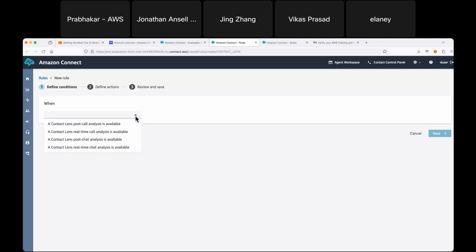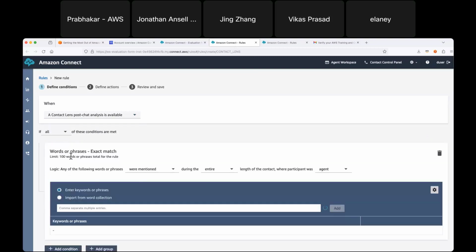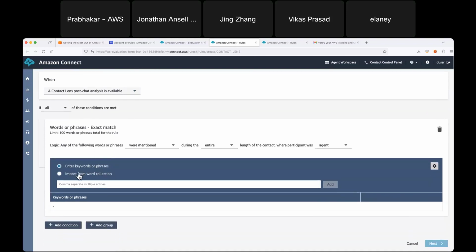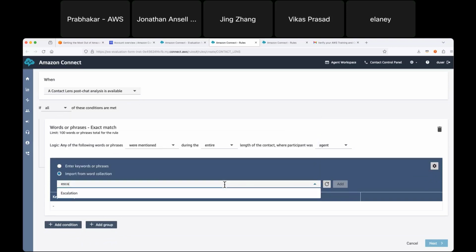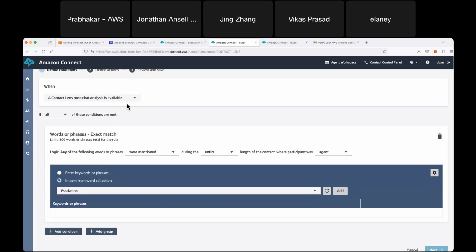Okay. Pretty simple. Again, a post chat, please. We're going to use the chat only here. So a contact lens post chat analysis. Click on that. Add a condition again: words or phrases, exact match. Import from word collection. We're going to search for escalation. So contact lens post call chat analytics is available. In the condition, we're going to go for import from word collection. That's escalation. Click on add.